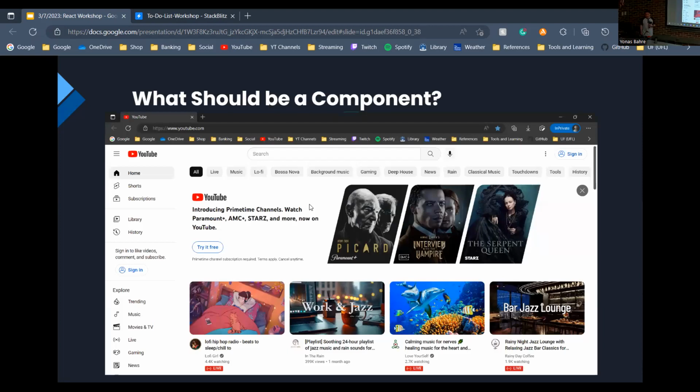To get you in the mindset and thinking about what a component is, we're going to use YouTube as an example. YouTube is not made in React, but for this demonstration, let's just pretend that it is. And we should think about what we might make into a component. When approaching this, I like to think about what I might compose into functions in maybe some Python app.